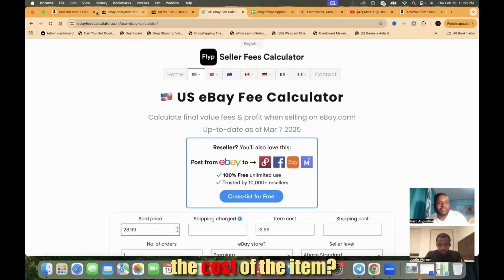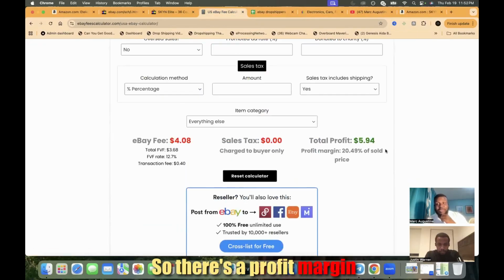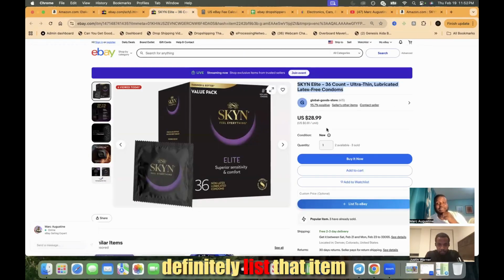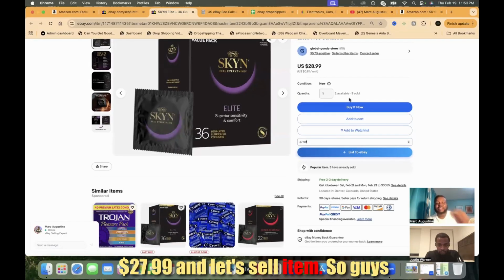$28.99. And what's the cost of the item? $18.97. So there's a profit margin of $6 on that item, and I would definitely list that item. Using the free lister, I'll lower the price to $27.99 and list that item.